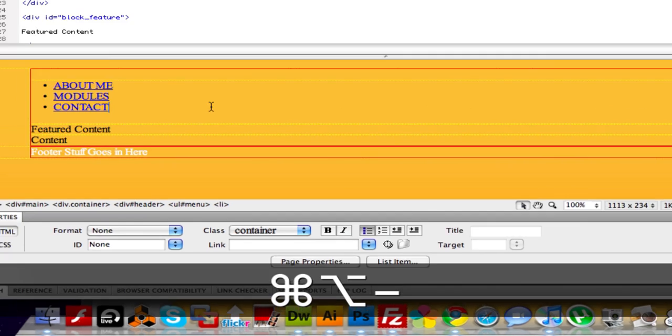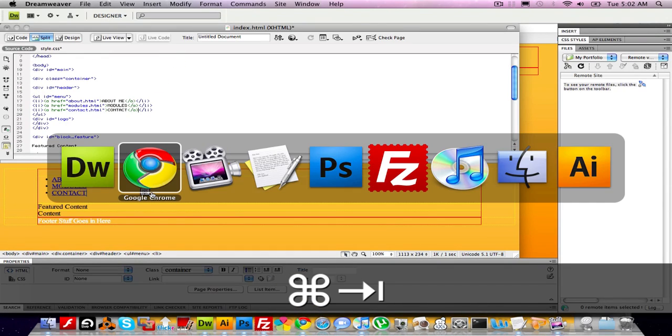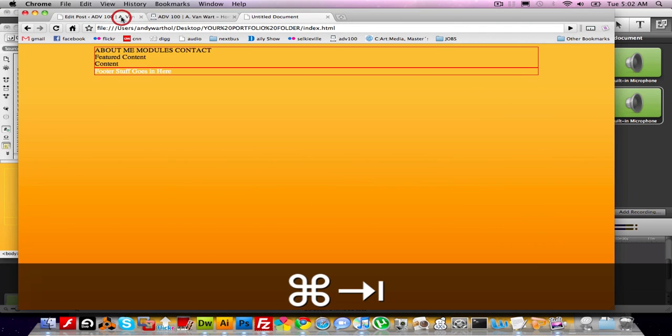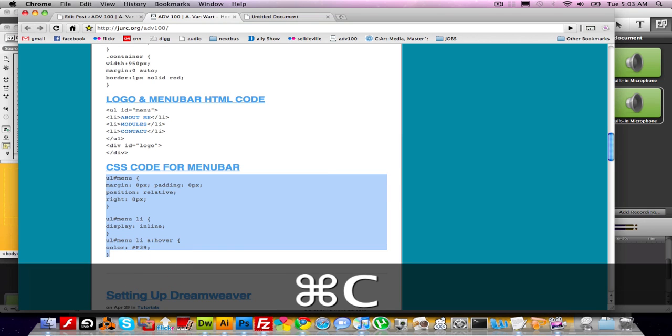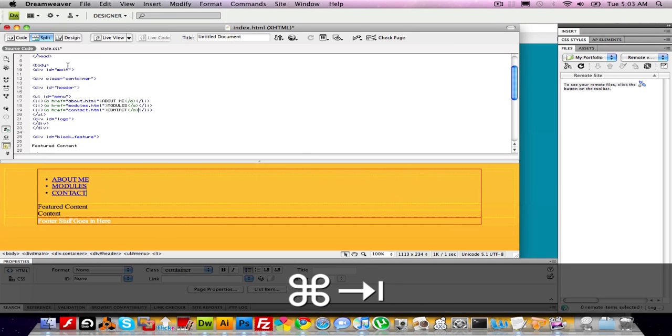Now that I've created the links, let's format the menu bar. Go back to the website. And what I want to do is copy this code for the menu bar. I want to paste it into the style sheet.